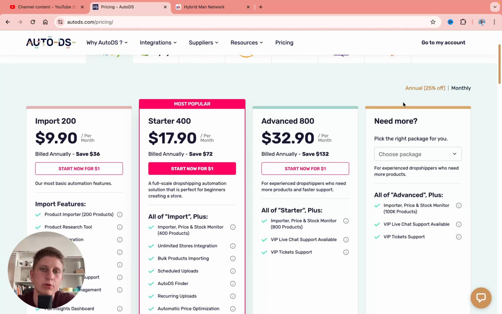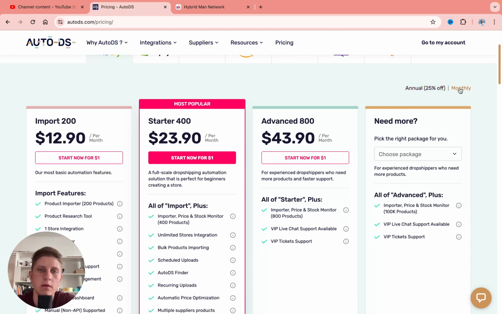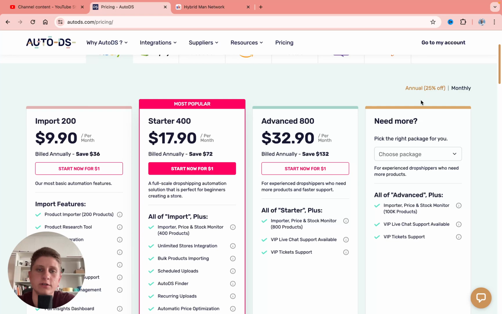And of course this price, $10, $18, and $33, is for paying annually. I definitely recommend you do it this way, because if you're going to use it monthly, we'll have to pay even more. We can save up to 25%.